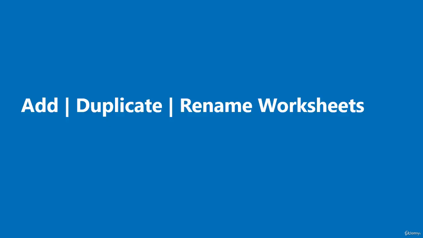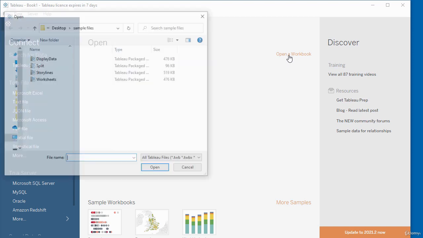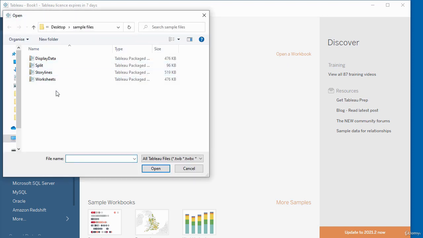In this video, I'm going to add, duplicate and rename a worksheet in Tableau. To open the workbook I'm going to use in this video, I'm going to click on the link that says open a workbook and I'm going to browse to it. The workbook is called worksheet, so I'll click open.